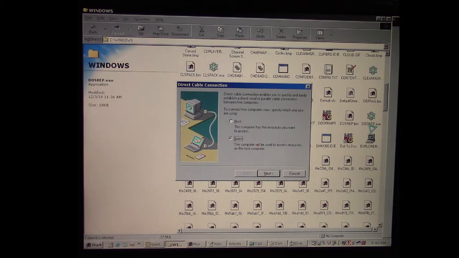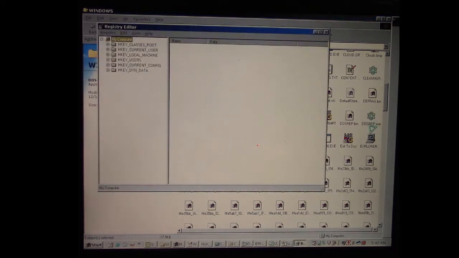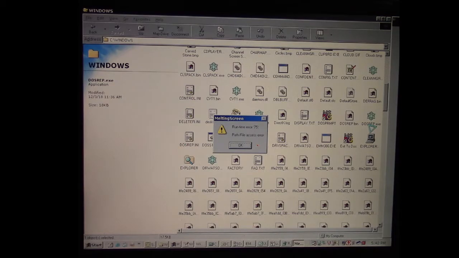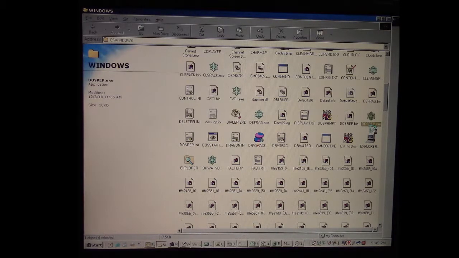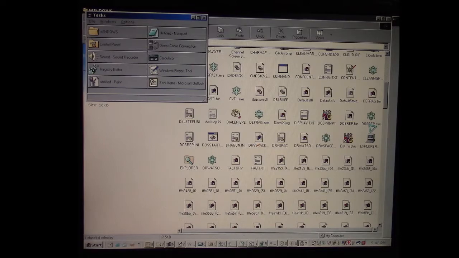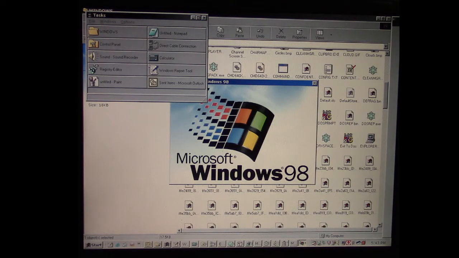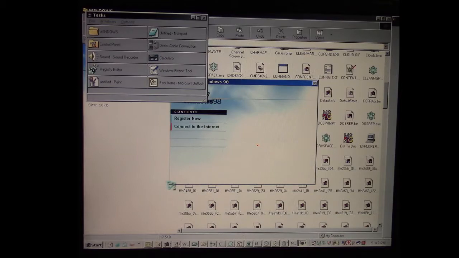See, now it's infected direct cable connection. There's Notepad, there's Paint, there's Registry Editor, Scan Disk. Occasionally we'll get some errors with some stuff that it may not be able to infect, probably because those files are in use like run.dll in Explorer. Sound Recorder, task manager. There's another runtime error. And the Windows, welcome to Windows thing. I don't need this.